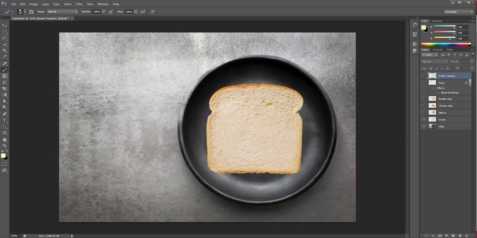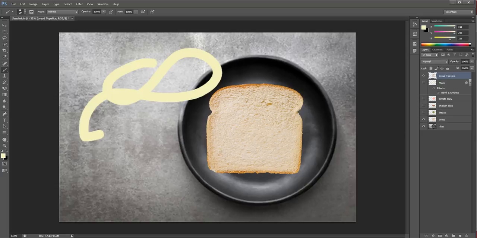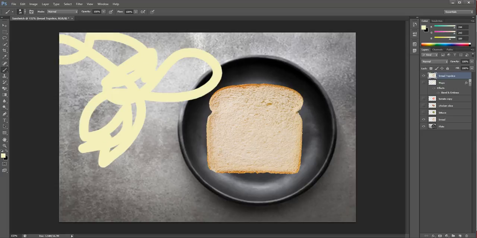So if I just draw, it's going to tell you, you could not use the brush tool because the target layer is hidden. So we need to put the visibility back on the bread. So I'm just going to draw some lines here. I don't want you to do this, or you can just to play around.